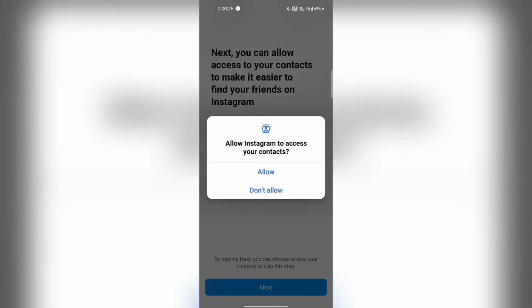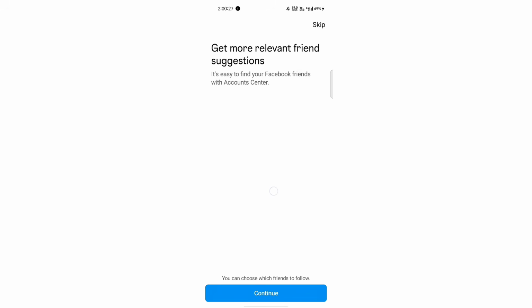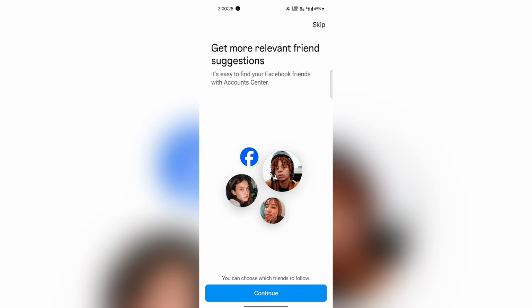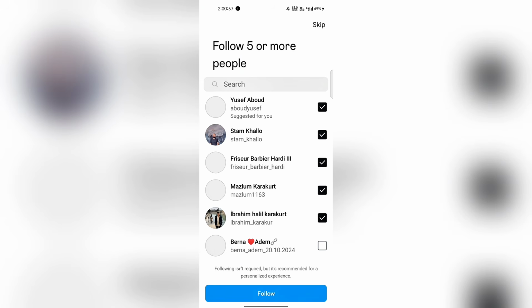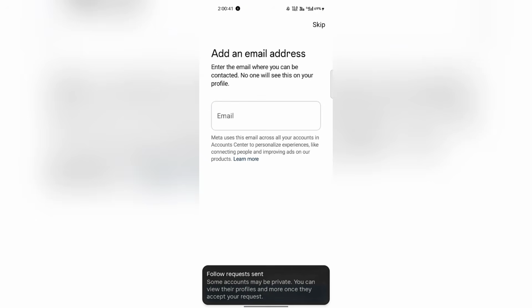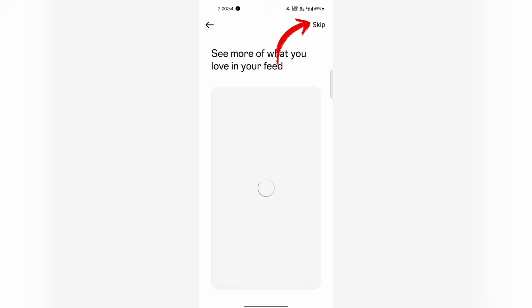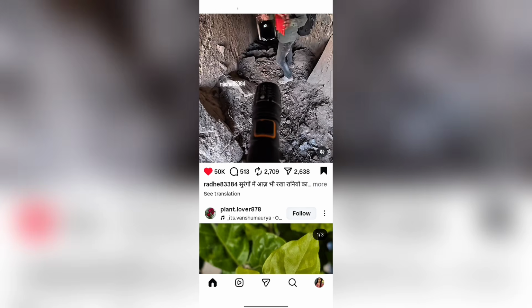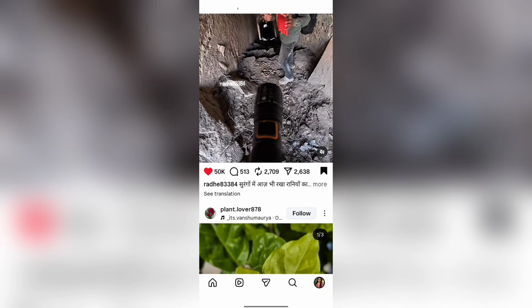When you see the permission pop up, tap on Don't Allow. Now click on Skip, and yes, skip again. Next, follow at least 3 to 5 accounts. Then tap on Next. After that, click on Skip, and once again, skip. Now go to your profile and tap on the profile icon.